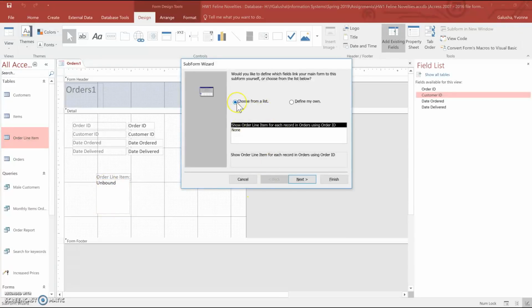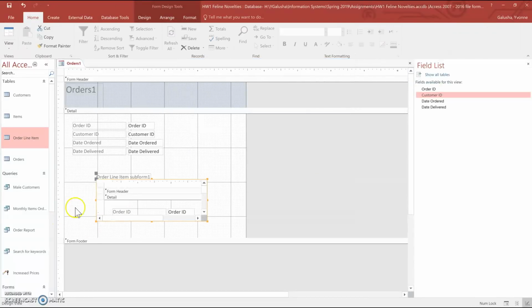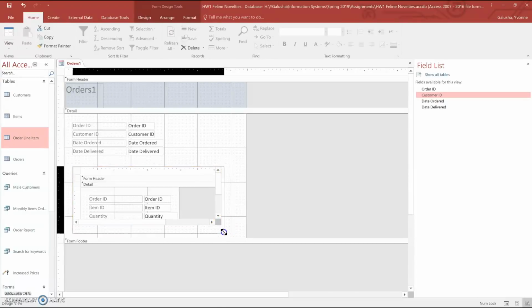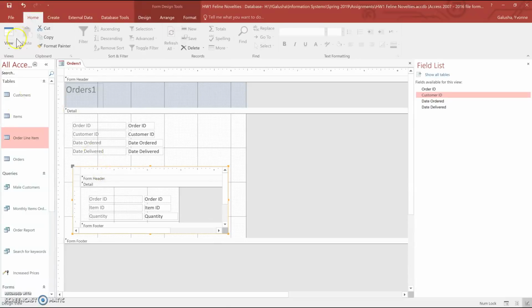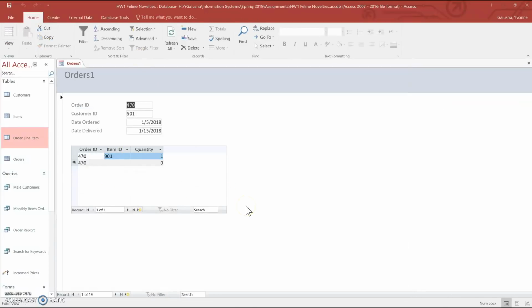And now it's going to automatically look for join fields, common fields. So I'm going to say yes, choose the one that's common, and say finish. And you can see the little orange square, so you can resize it. If you get the crosshairs like that, you can move the whole thing around. But it just depends on how much data, how large you want it to be. You can make those adjustments. And now, of course, you switch back to the regular view for form, and you can see you've accomplished that subform.